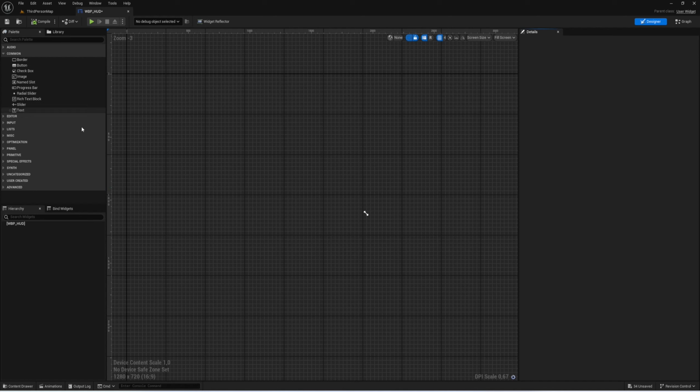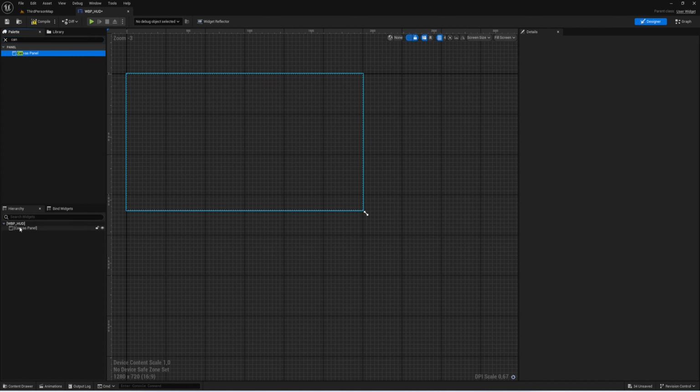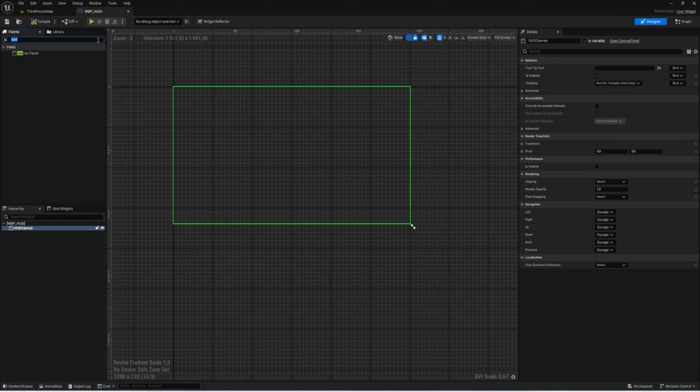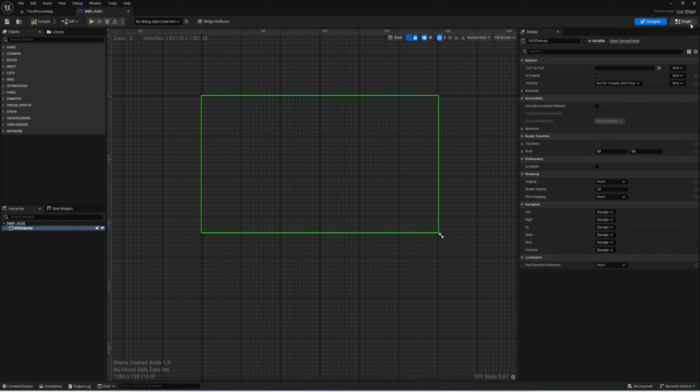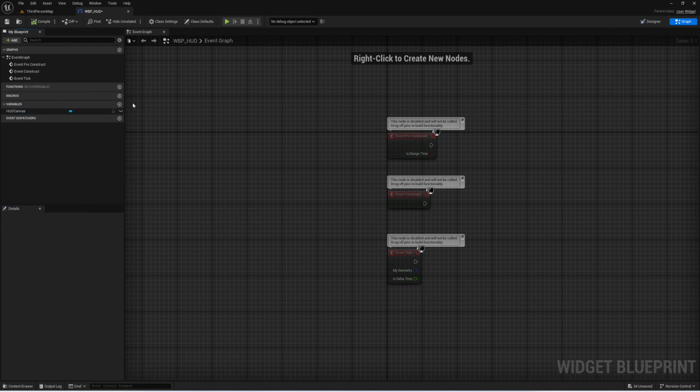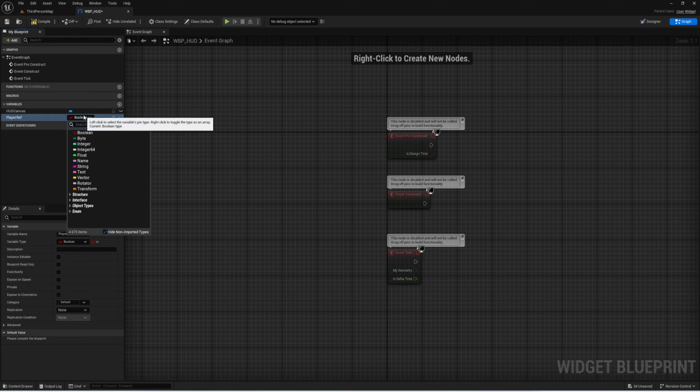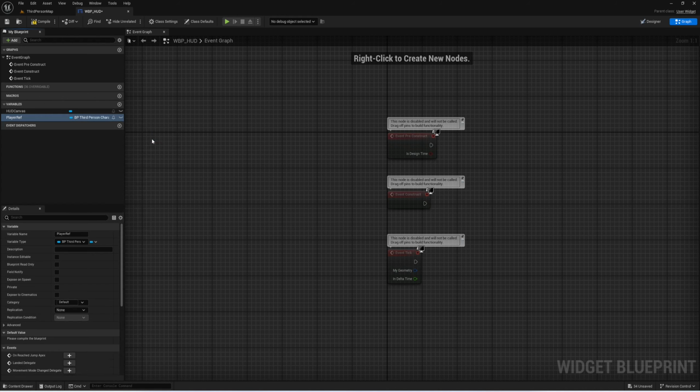I'm going to open it up and dock it, and in the palette in the top left, I'm going to search for canvas. I'm going to add a canvas panel. I'm going to rename the canvas panel to HUD canvas, and I'm going to make it variable. I'm also going to go into the graph, add a new variable. It's going to be my player ref, and this is for my third-person character. If you're using a first-person character or a custom character, it's not going to be third-person for you, but it is for me. And I'm going to set it to be editable and exposed on spawn.